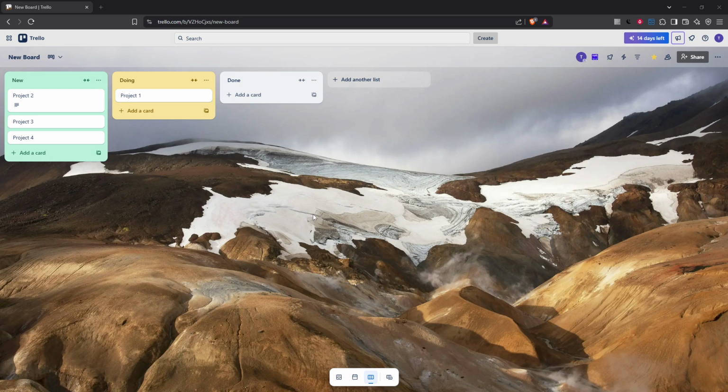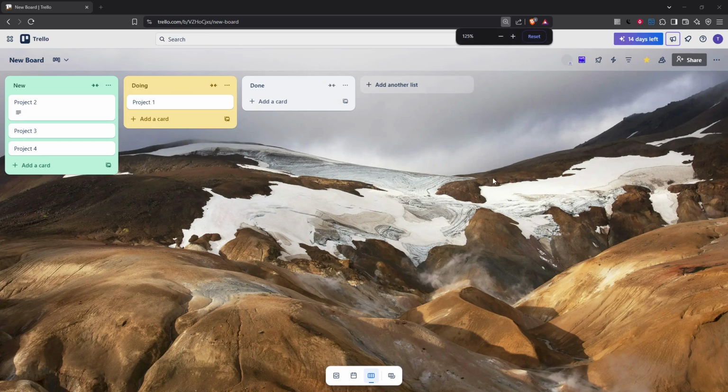If you're using a Windows PC, you'll find that adjusting your view is simple and quick. To zoom in, simply press the Control key on your keyboard along with the plus key. You should notice the interface enlarging, allowing you to see more details. If at any point you wish to zoom out, you can do this by pressing the Control key together with the minus key. This will shrink the display back, offering you a wider perspective of your boards.